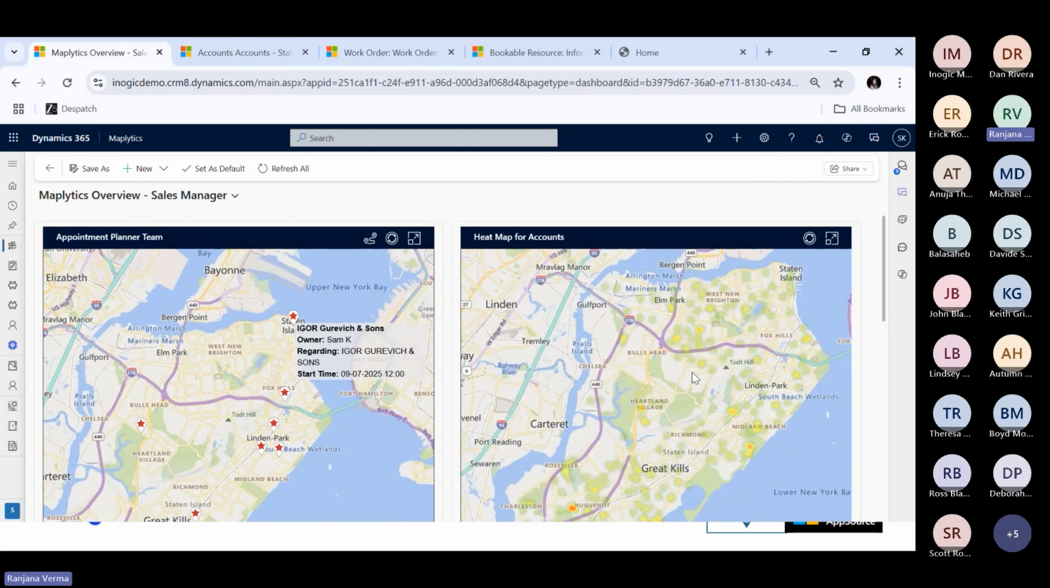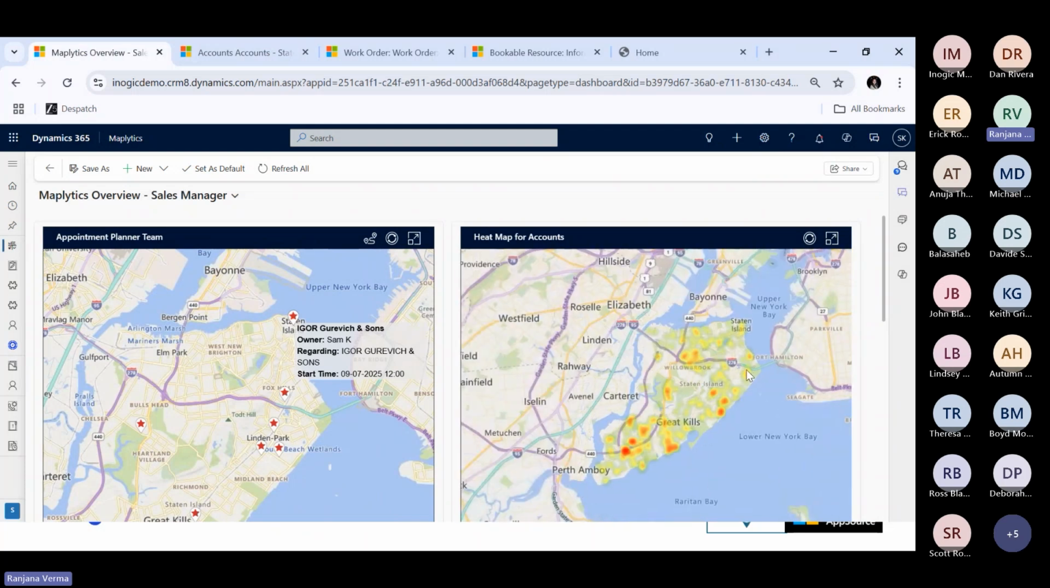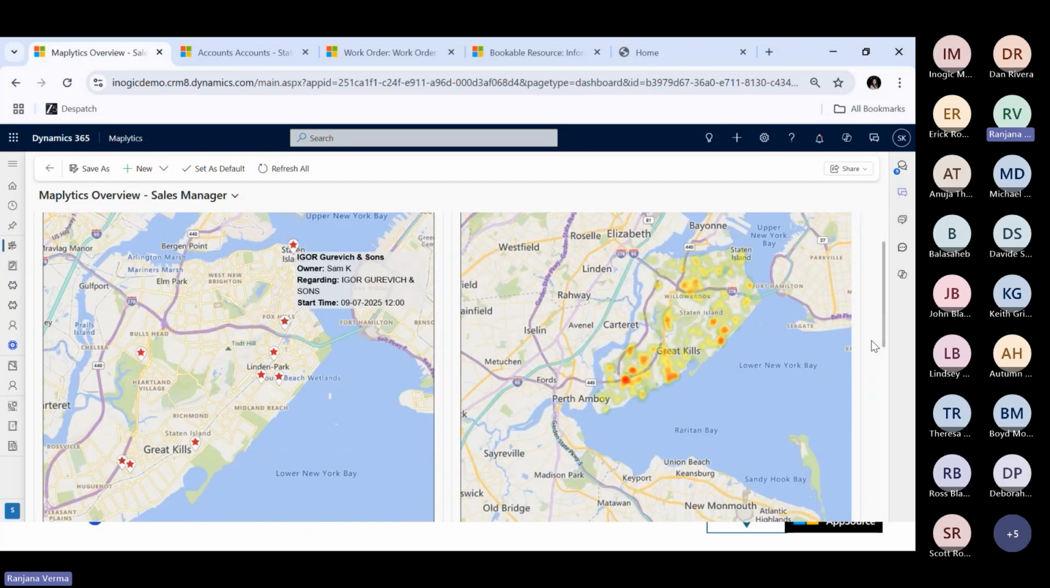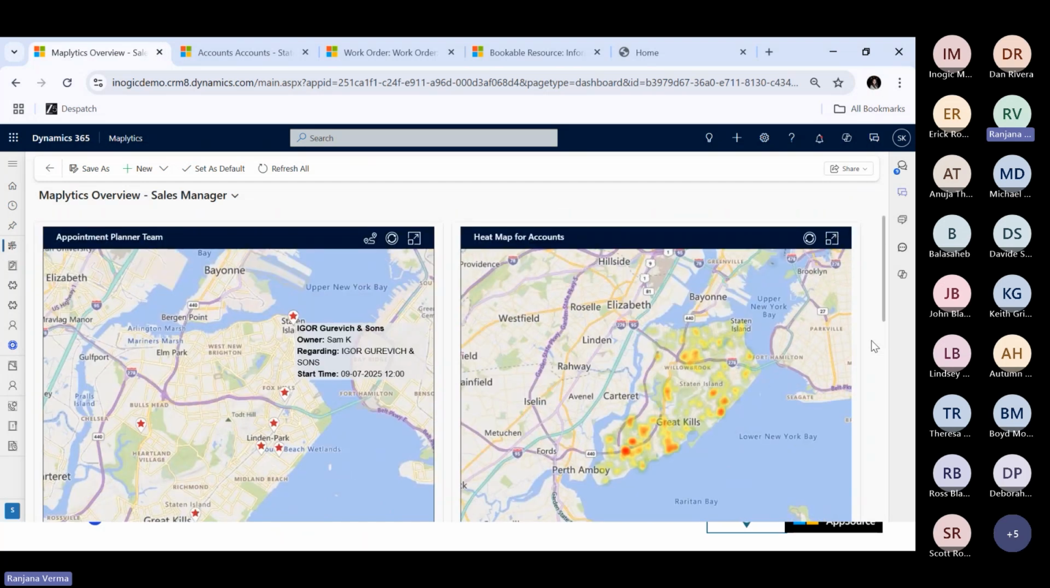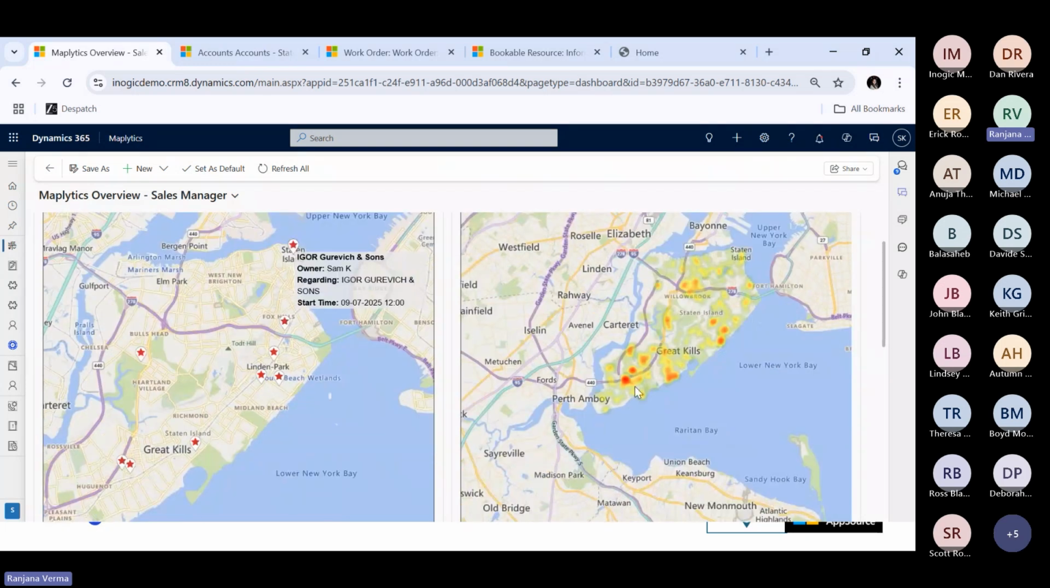Similarly, here I can see my entire territory in the form of a heat map. So with this, I know that the concentration of accounts here is more and the concentration of accounts here is less. And accordingly, I can ask my team, or I can take decisions in terms of increasing the sales, increasing the accounts, or increasing the service centers in these regions, right?